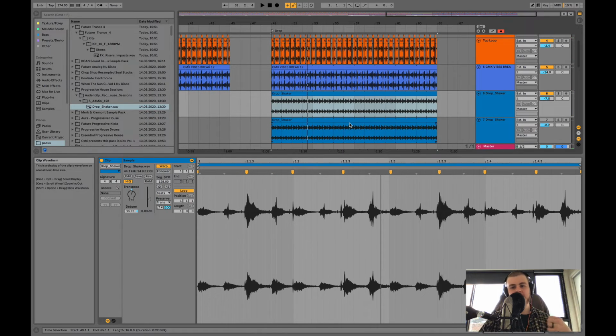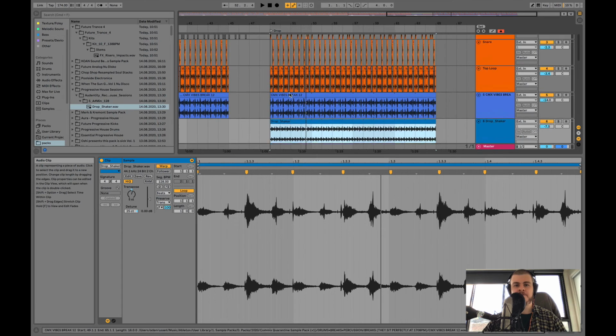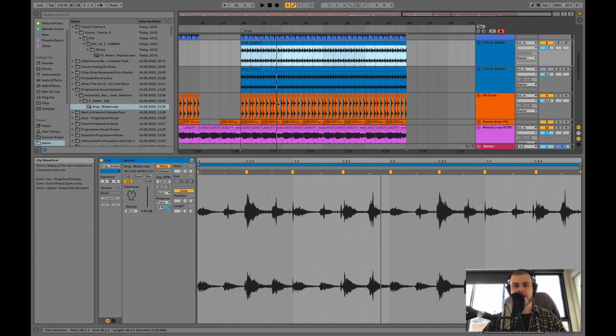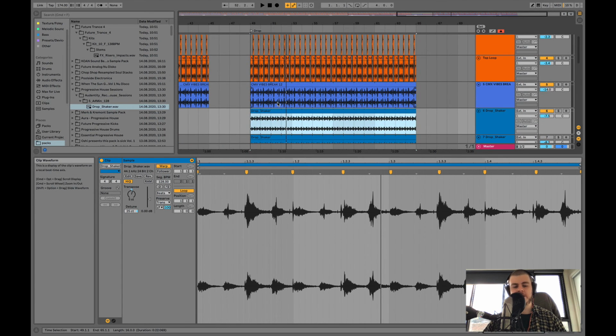Now, this works in any genre. Just a really cool way to work with loops, especially ones that have a bit of unnatural or natural timing as you try and layer it with other drums I've got up here, etc. So yeah, hope this helps. Once again, it can work in many other DAWs.